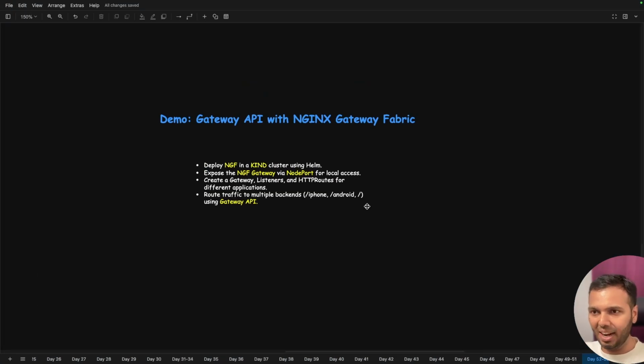So let's understand what we are going to do. Demo: Gateway API with NGINX Gateway Fabric. Firstly, what is NGINX Gateway Fabric? NGINX Gateway Fabric is the name of the Gateway API controller offering from NGINX. It is simply called NGINX Gateway Fabric.